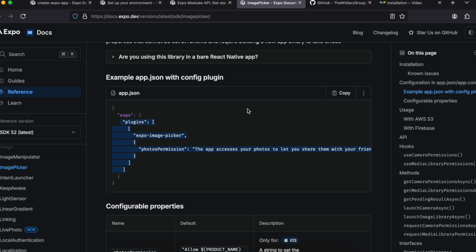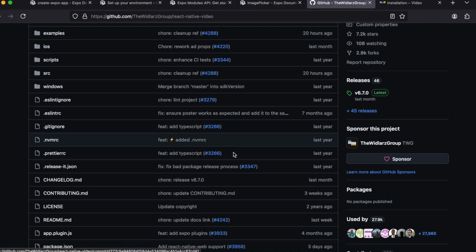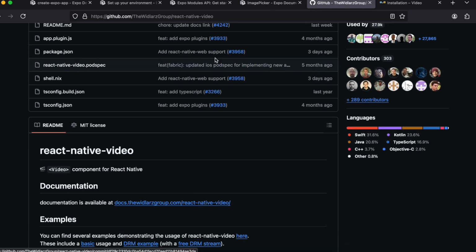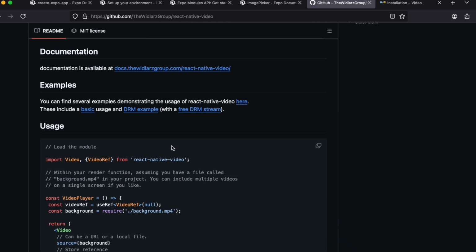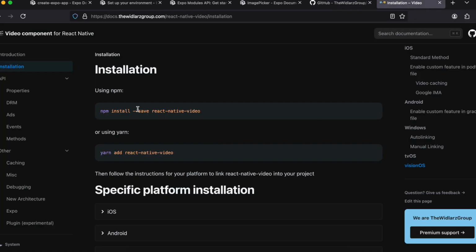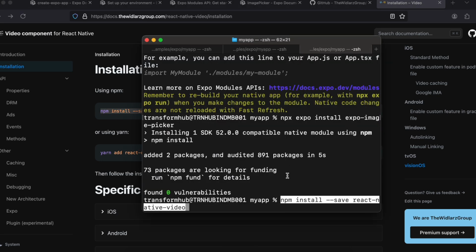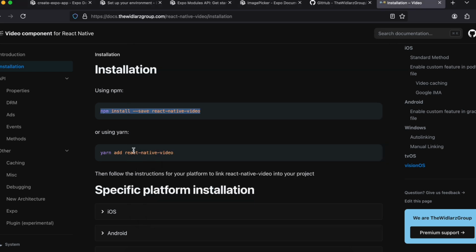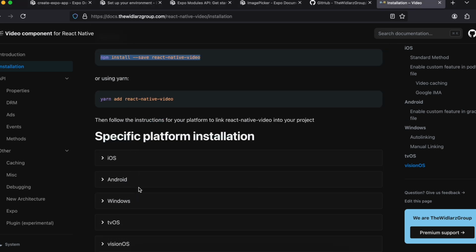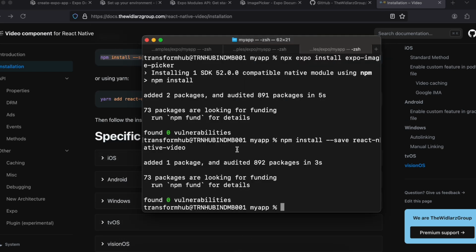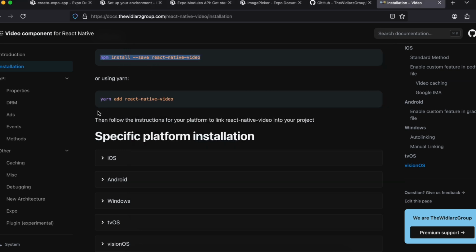Okay, so once this is done, we'll have to install this React Native video library. There is an Expo video library as well, which has just been released. If you want, you can use it. I'm more comfortable with React Native video, but any dependency is fine. To install this, we can just copy this, and I'll paste it over here again. So once this is done, okay, so this is done as well.